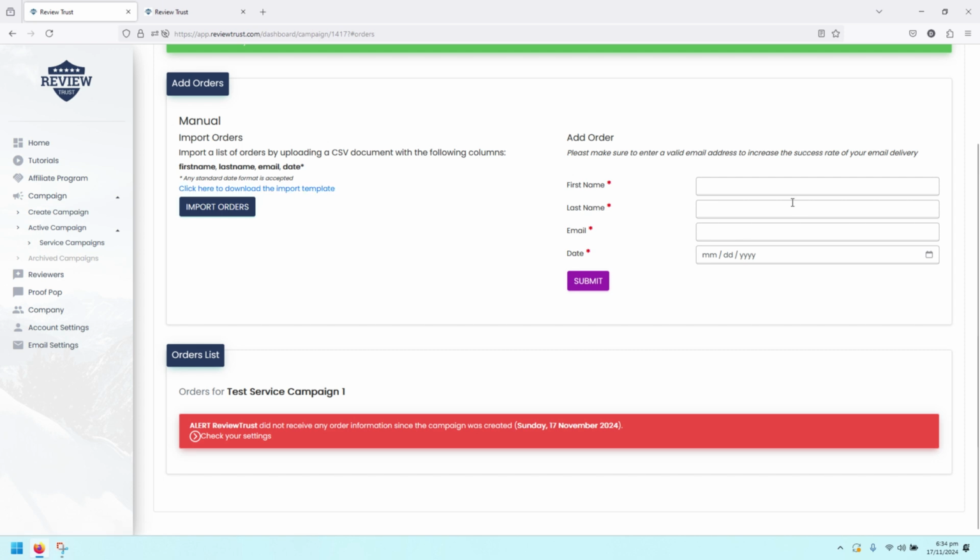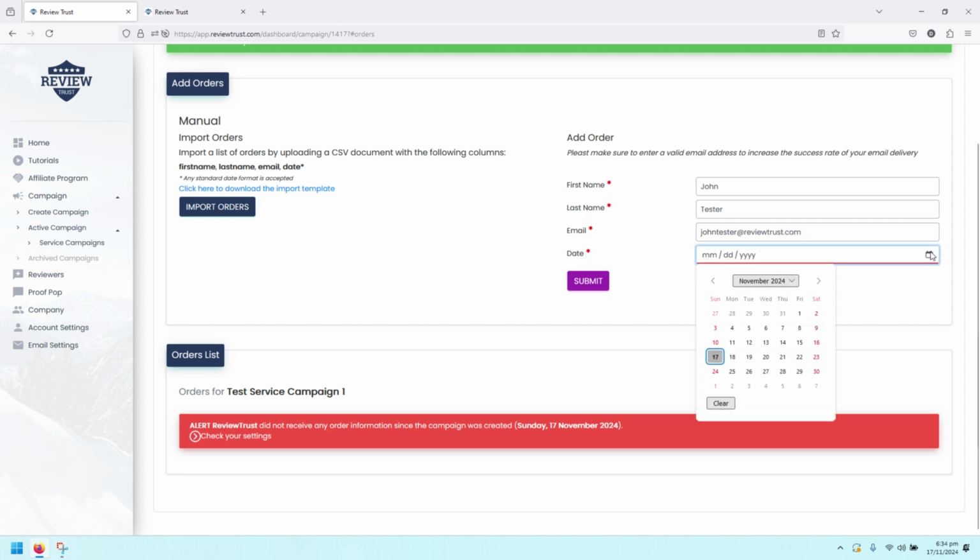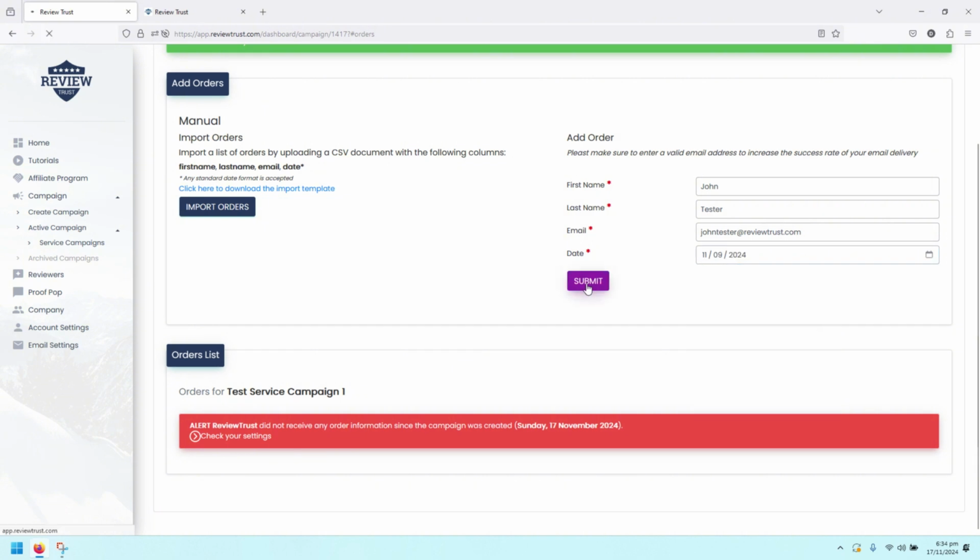The second one is to use the single order entry form. Now let's add a test order to the campaign by filling up this form. Let's add the first name. Add the last name. Add the email. And choose the date for the order. We should choose a past date. Submit the form.